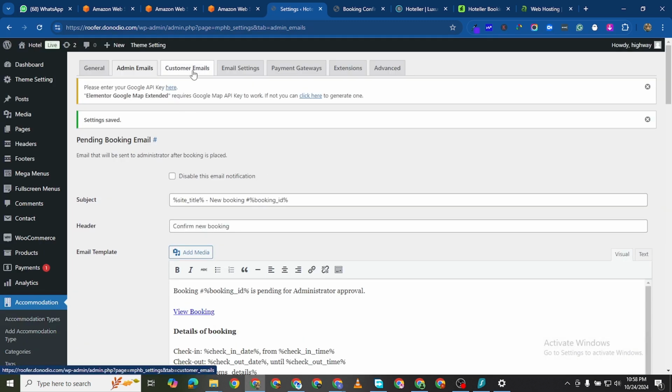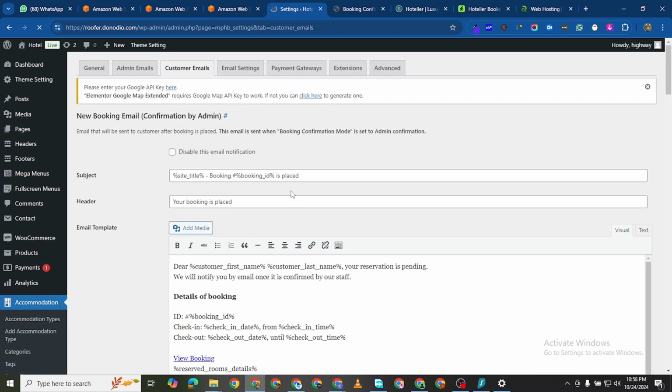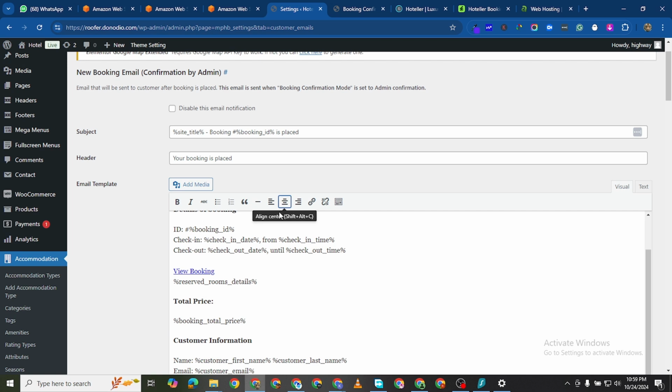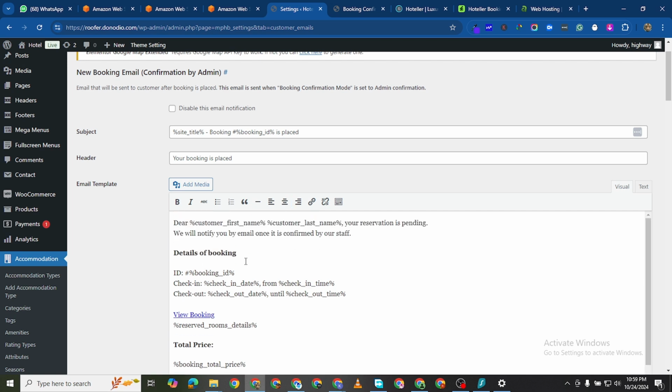Now I want to go to customer emails. The emails that the customer receives. In the same line, it says Dear Customer Name, Customer Last Name, because it's going to use their first name and their last name as picked up from the booking form. Your reservation is pending. We will notify you shortly once it is confirmed by our staff. And then you can give details, the ID.